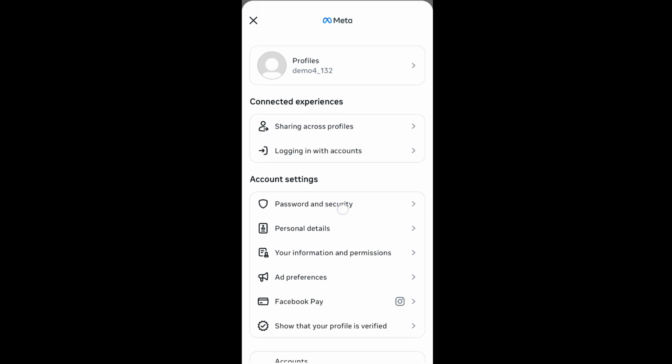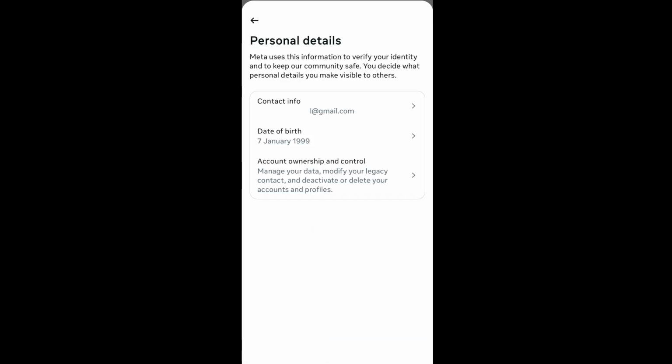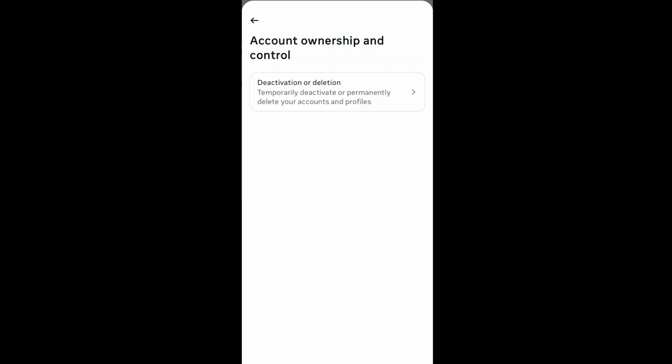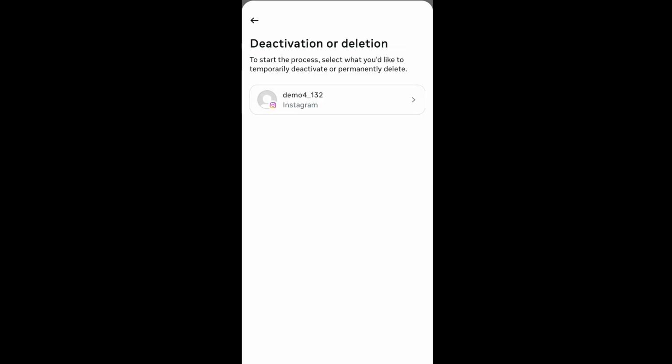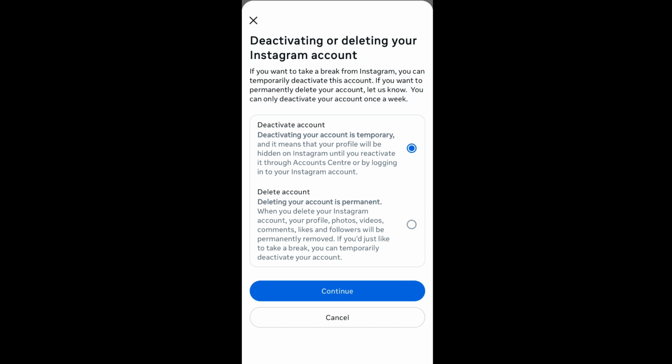and you'll be having the Personal Details option under Account Settings. Click that, and here select Account Ownership and Control, and select Deactivation or Deletion, and just select your Instagram account.